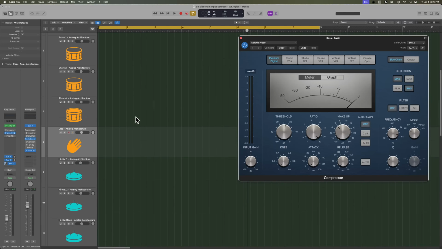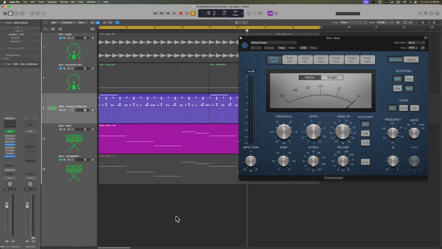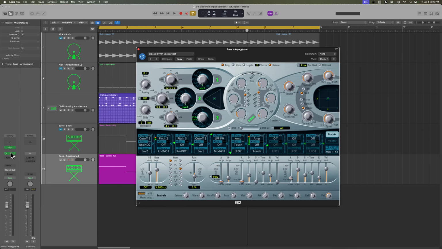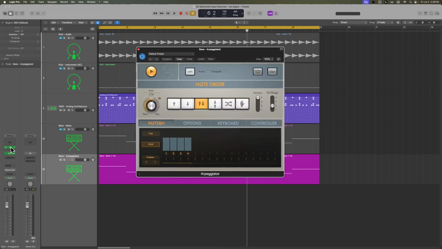Now let's take this one step further, and our bass is kind of a little boring. So let's go ahead and mute that basic bass. Let's turn on this arpeggiated bass. The arpeggiated bass is basically just an ES2 patch, and then I've got the arpeggiator on here just playing 16th notes.